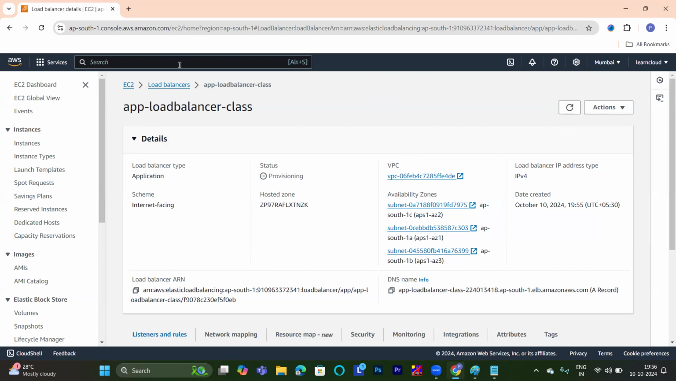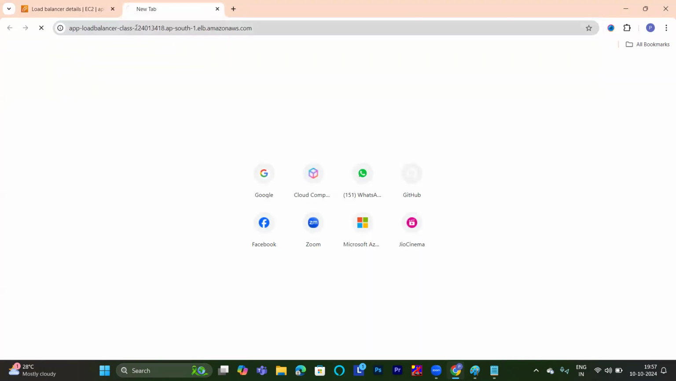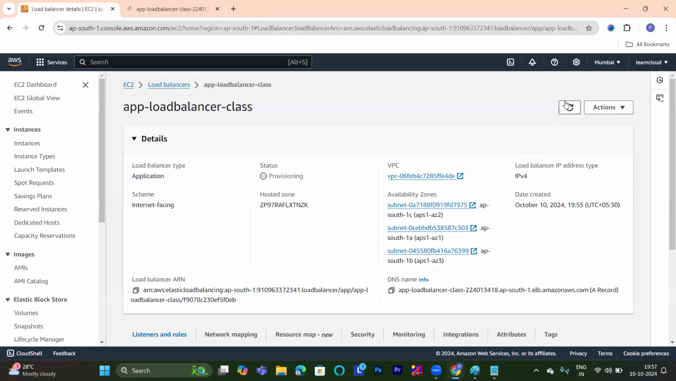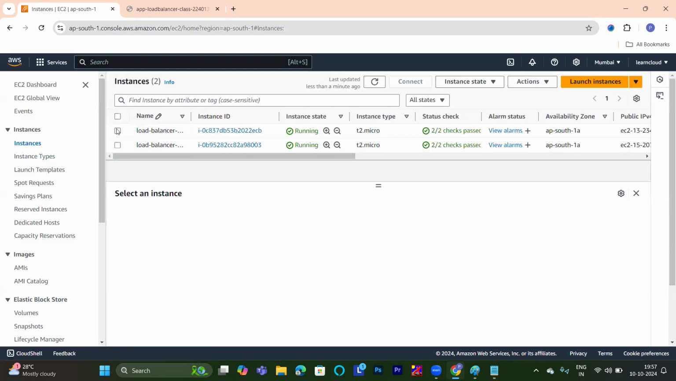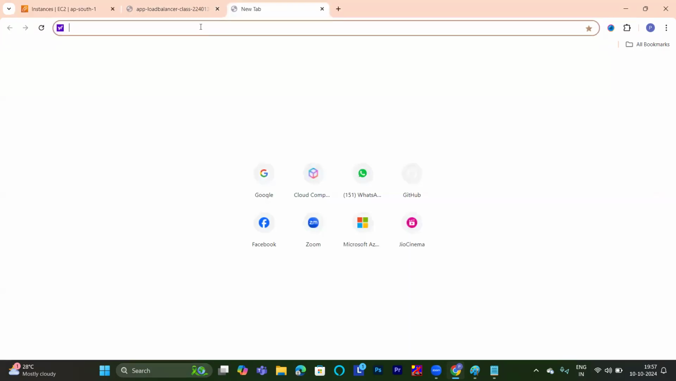So still it's provisioning here. It's not showing us now. See, this is still getting provisioned. As soon as I hit the load balancer's DNS here, it's not provisioned as of now. But let's see from the instances first. We had two instances, right? Let's access the HTTP server from the instances first, whether we are able to access it or not.